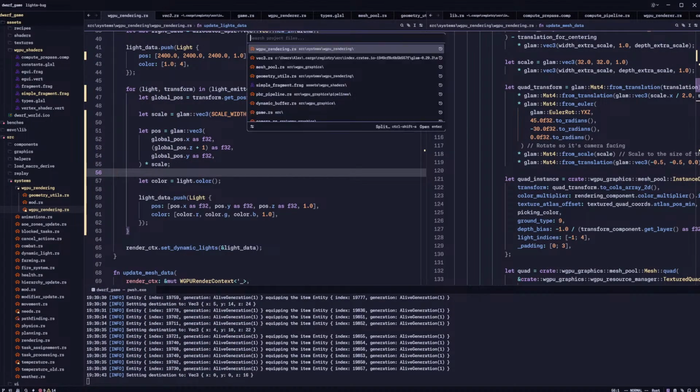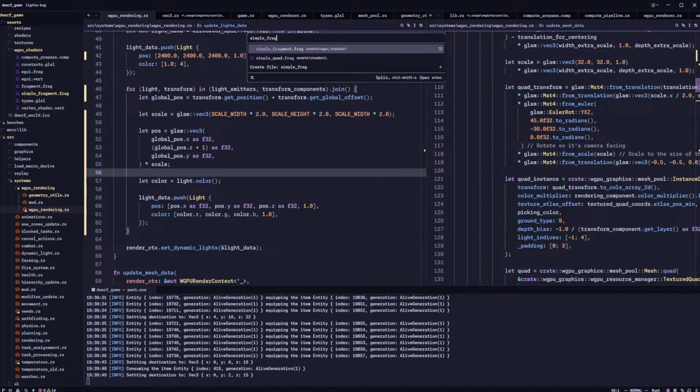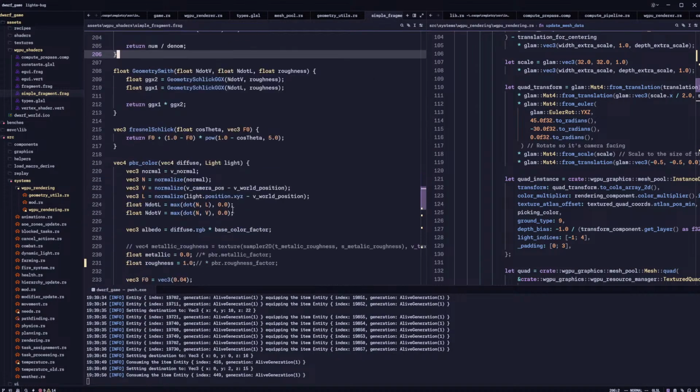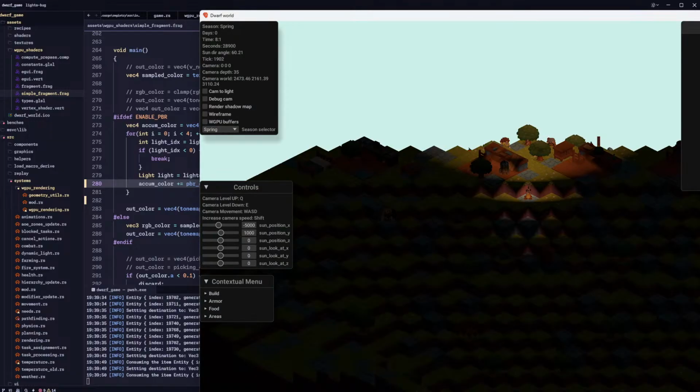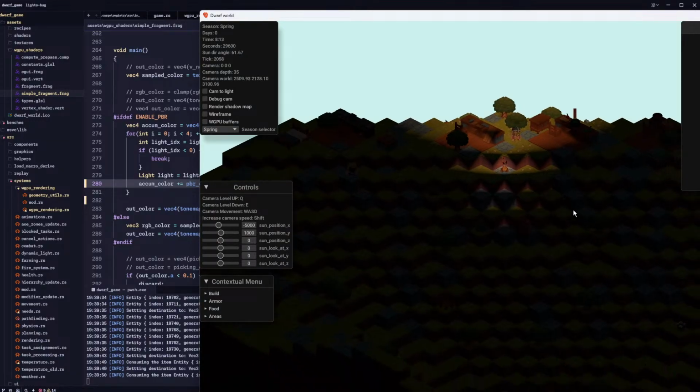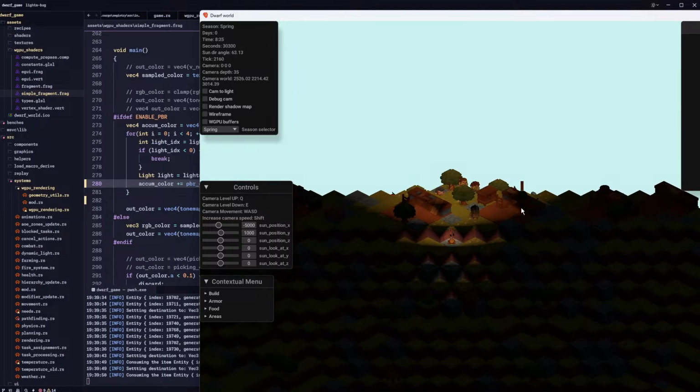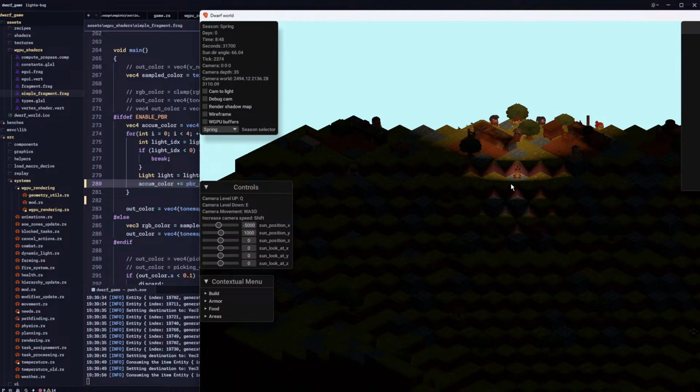But let me modify the shader. Where are we? So, if it's... Okay. I don't know why this guy is here.